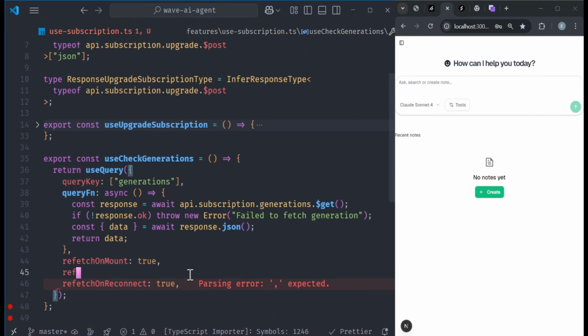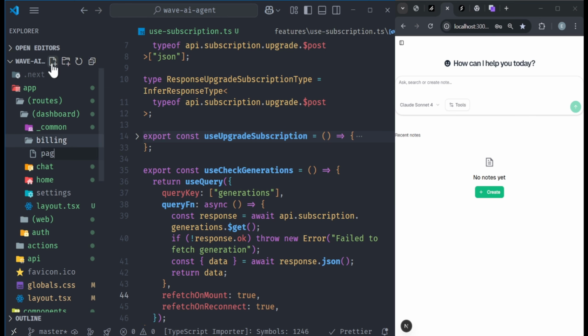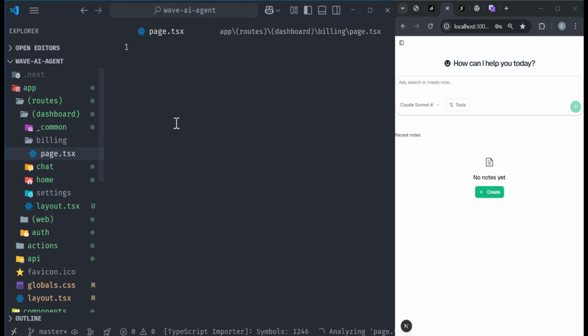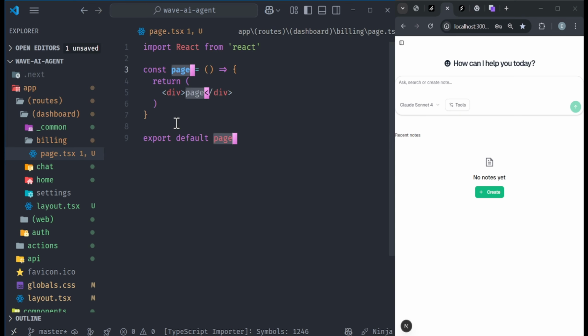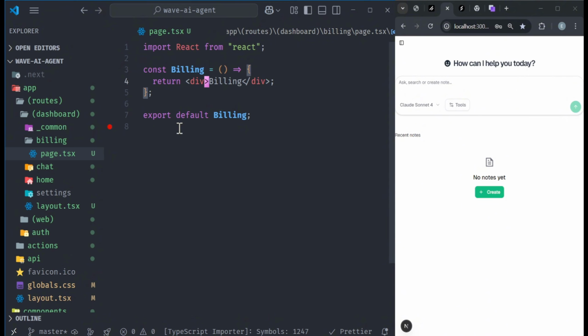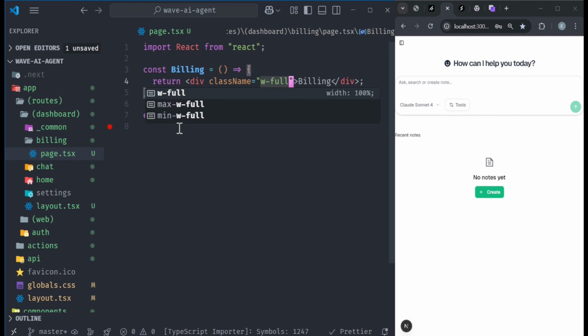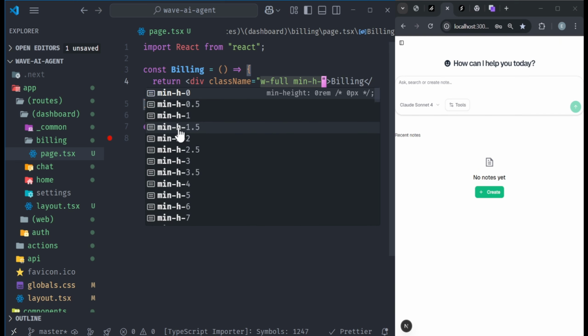Let's use it. So now we are done with the API. So let's go ahead and start implementing the user interface. If you go into route, you can go into dashboard and let's go into billing. Let's create a page.tsx. Let's say rafce, billings. So let's have a div here. Let's have our class name: w-full, and then w-full min-h-auto.